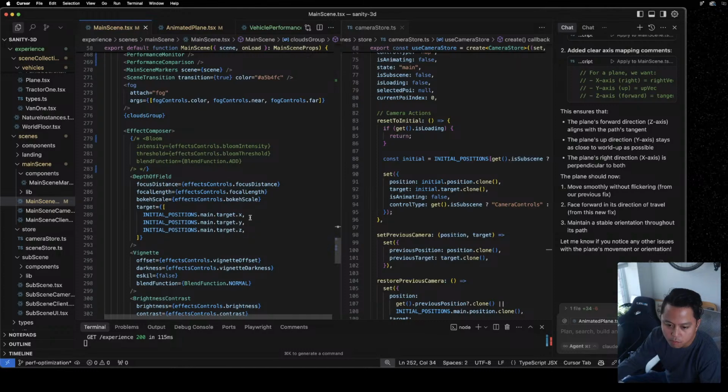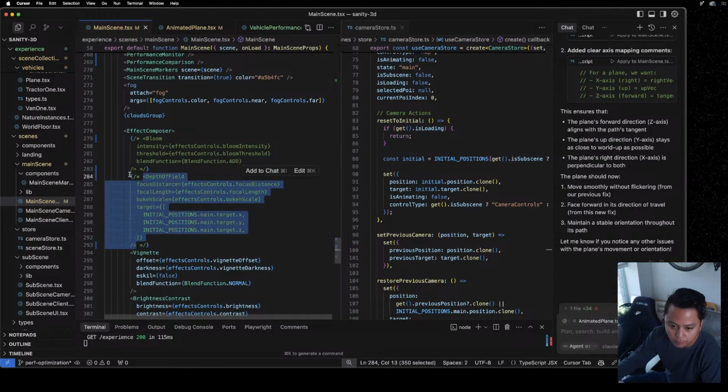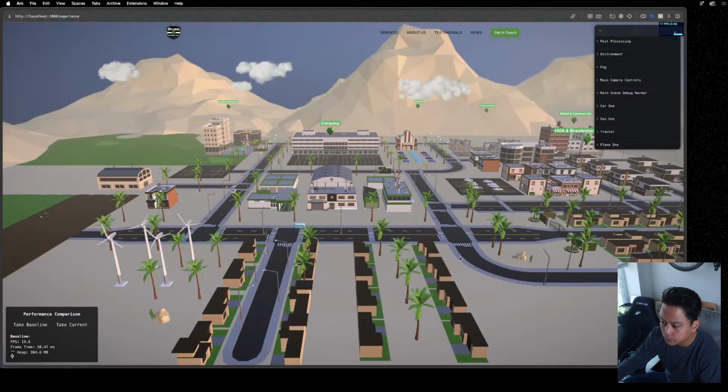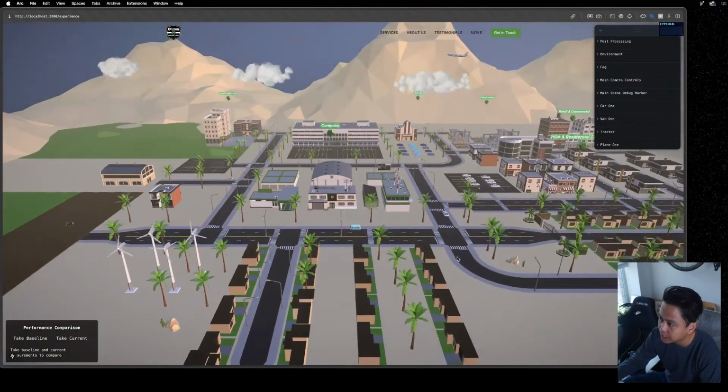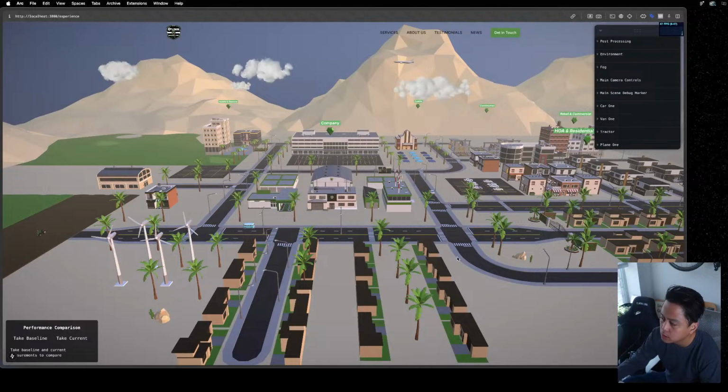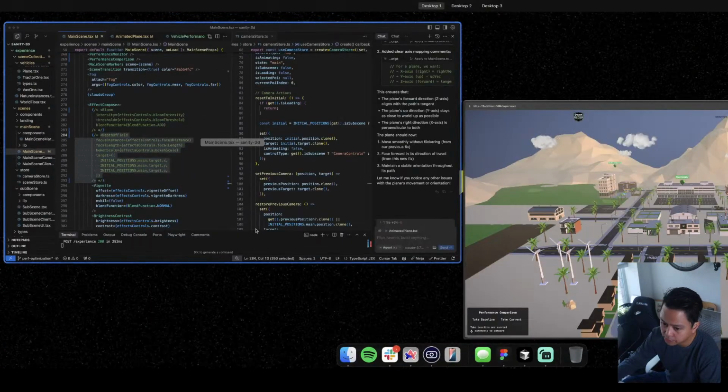We're just gonna remove all of these maybe. I just want to see, just monitoring FPS at this point, how it changes as I'm disabling a lot of these things. It's much better without the depth of field. Way better without the depth of field for sure.